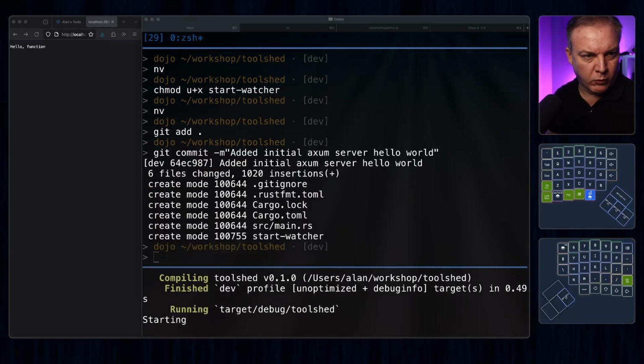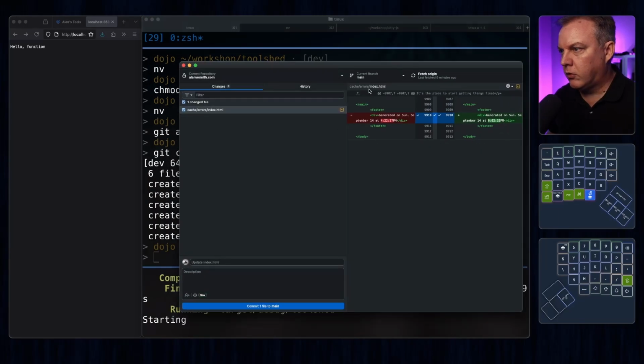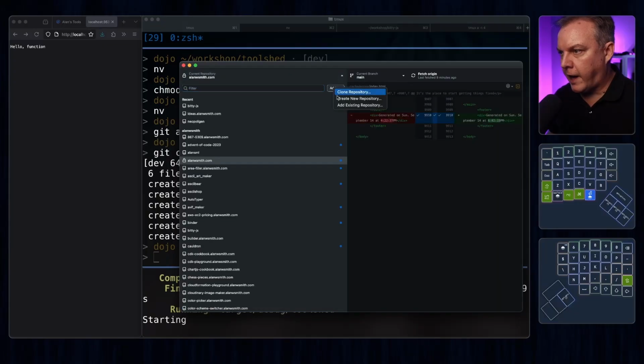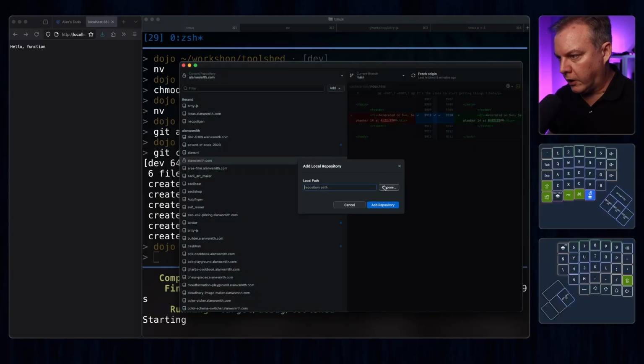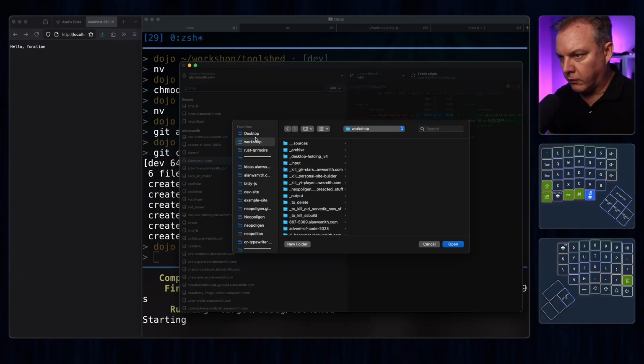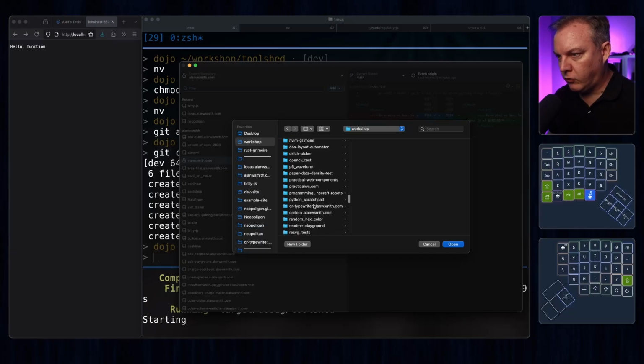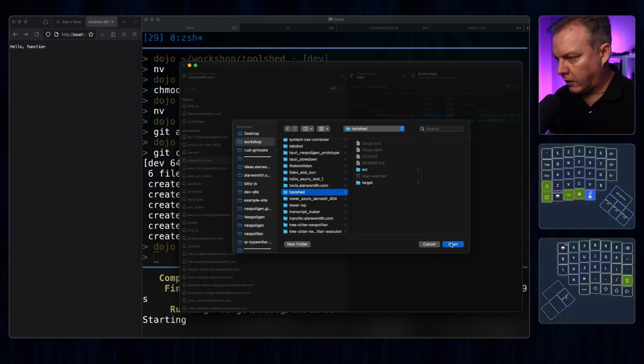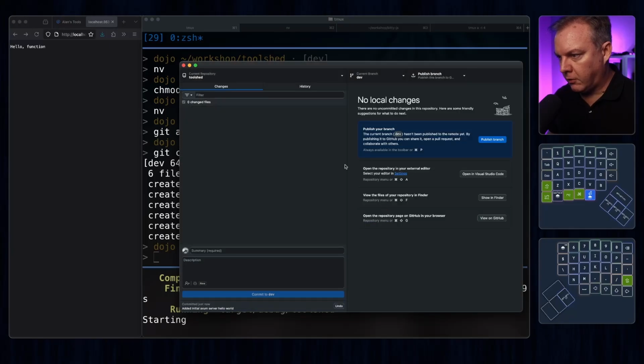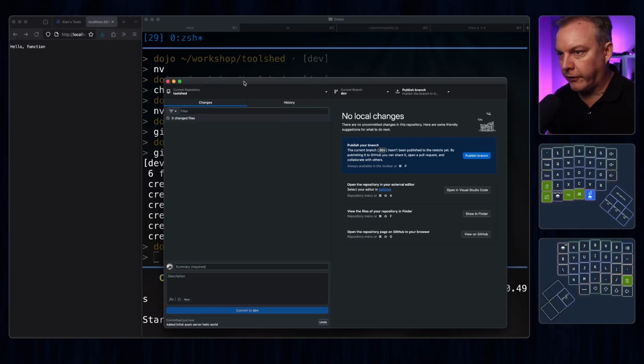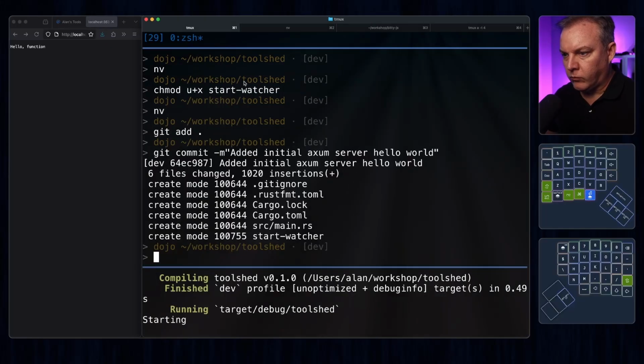And the other thing I'm going to do is we're going to pull this over, add existing repository, and look for our workshop. And then what are we calling this? Toolshed? PQRST toolshed. Open. Add repo. There we go. So now I can just do that slightly easier. All right, so we've got hello world in there.